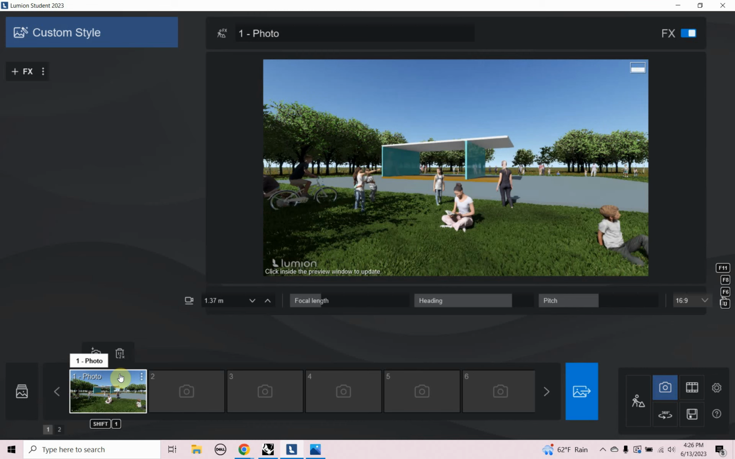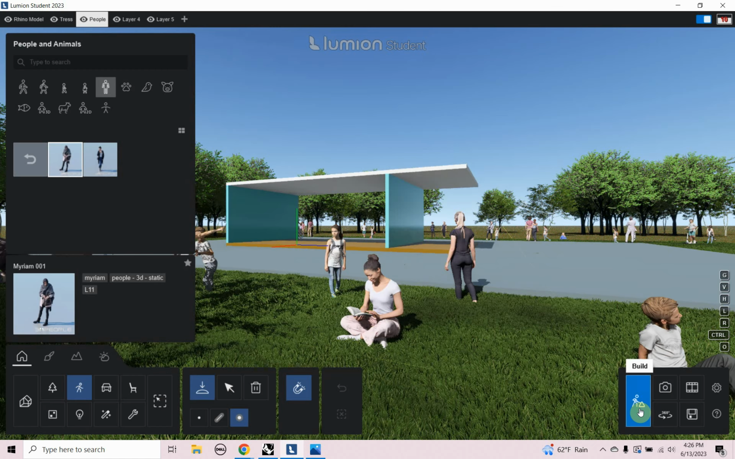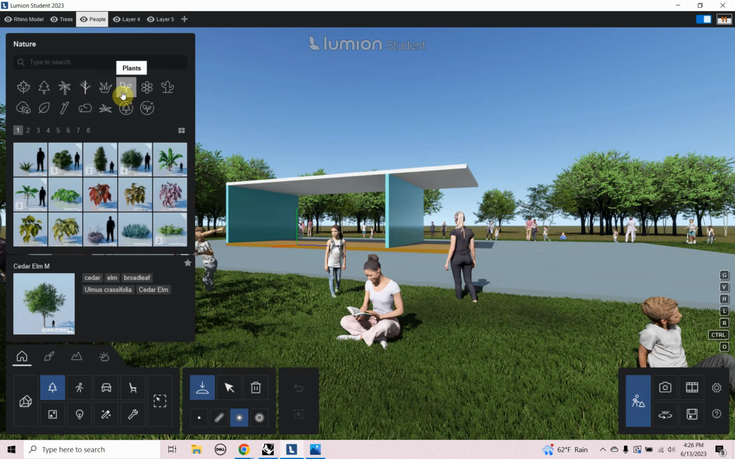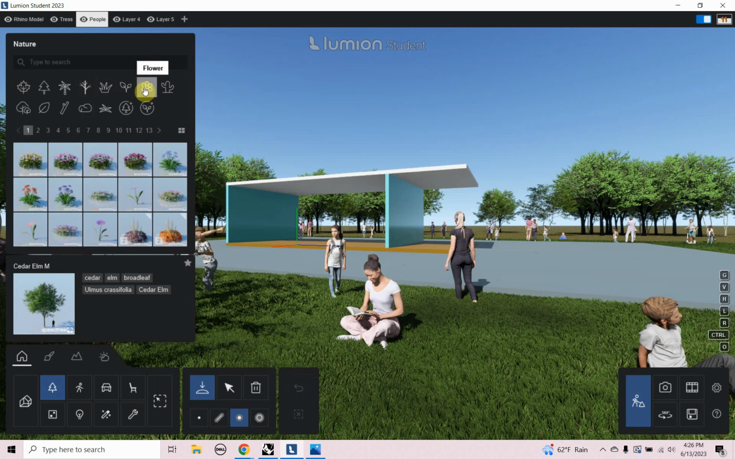Alright, so we have some people, we have some trees. I'd like to put in some flowers in the foreground. I think that always looks really nice. So let's do that. Let's go back to our build mode, and let's go over to nature, and let's go to plants. Okay, those are plants. I want flowers. Let's go to flower.